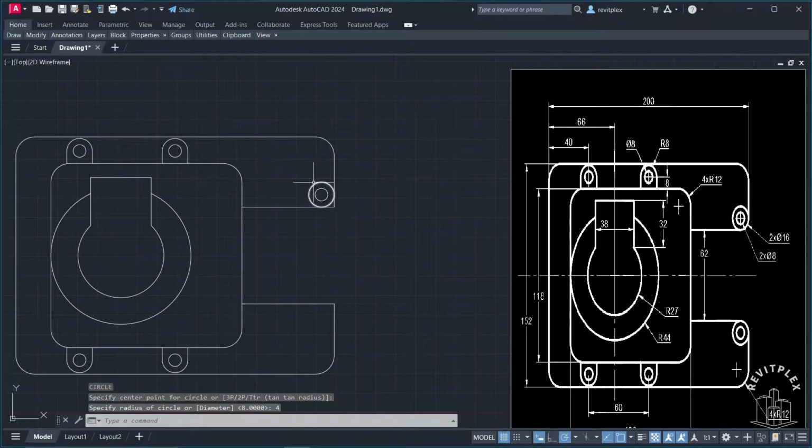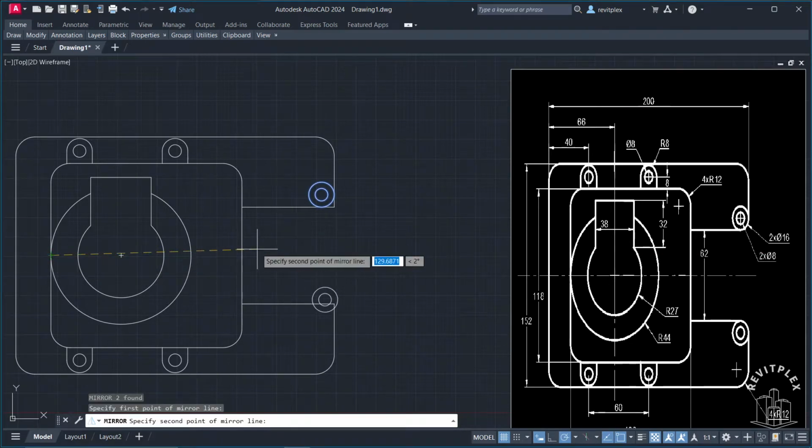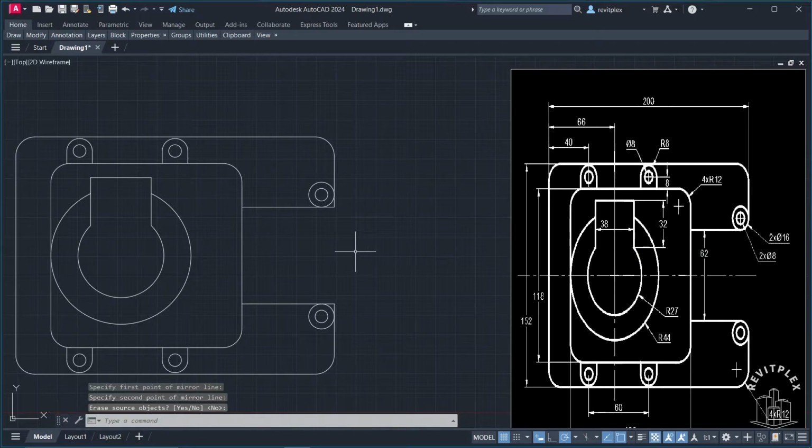Now what you have to do is you have to just simply mirror this. Simply select this, mirror it, and then click here. Now what you have to do is you have to just simply trim this part. TR, enter, simply trim this and this. So now you can see this is our final drawing.